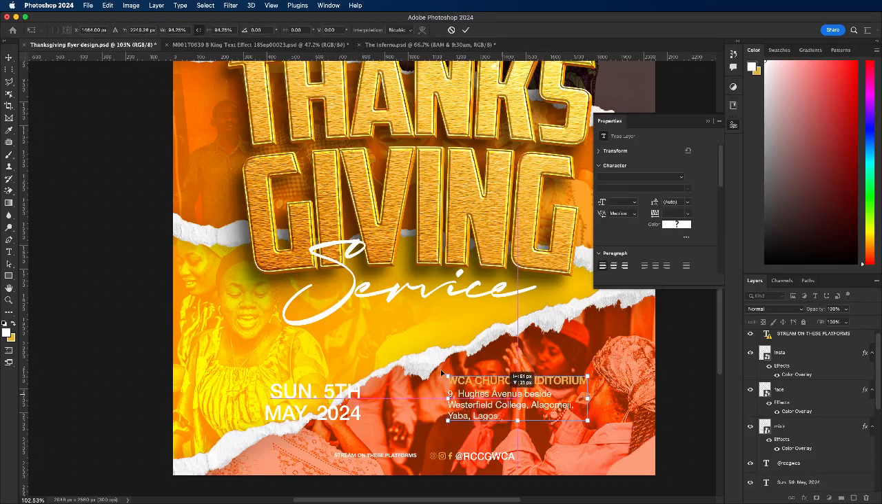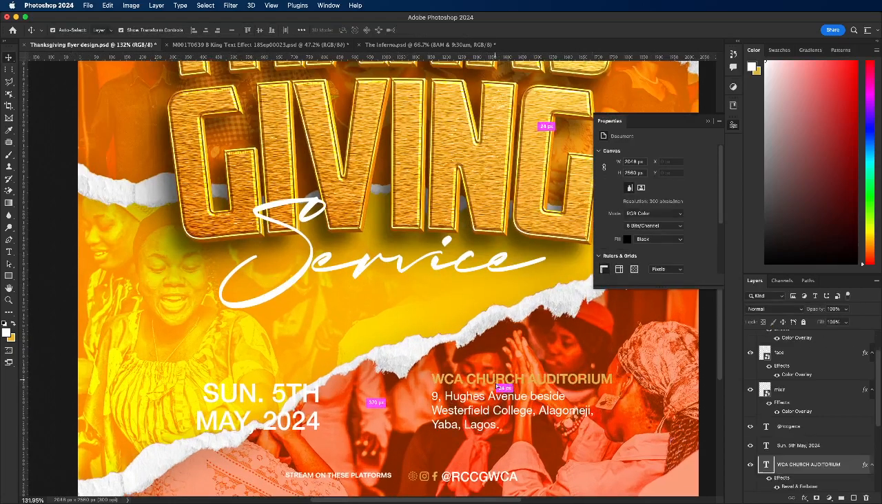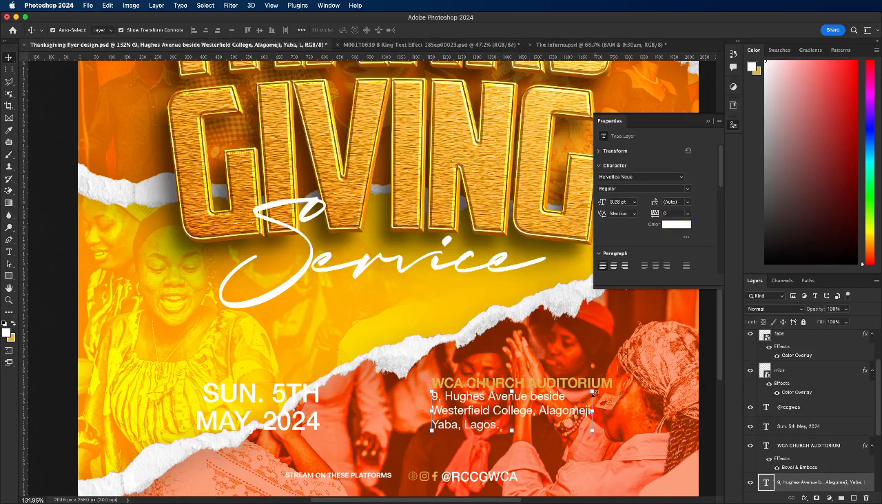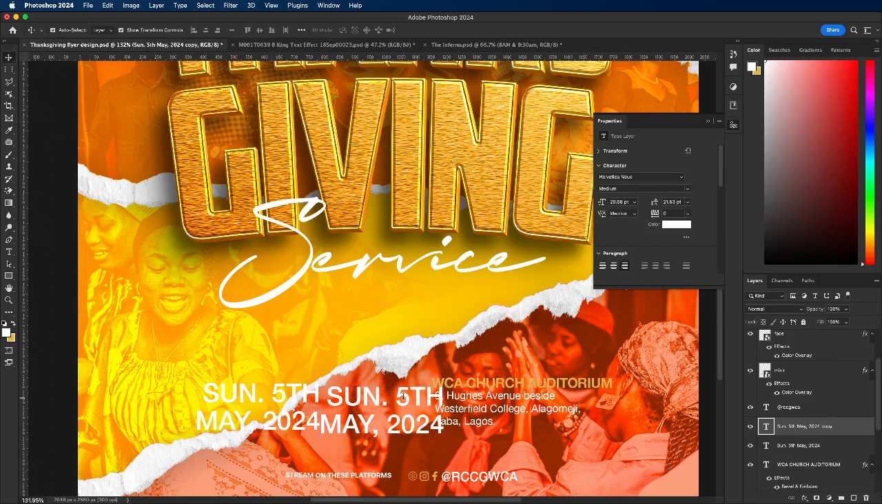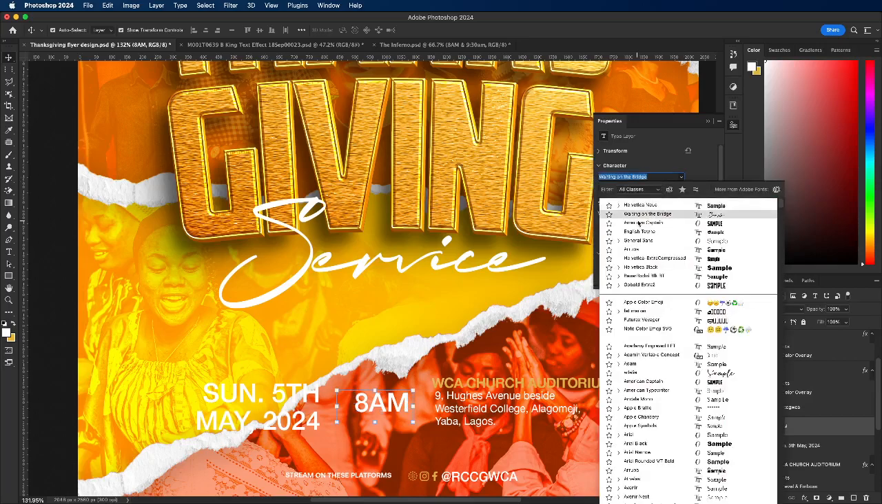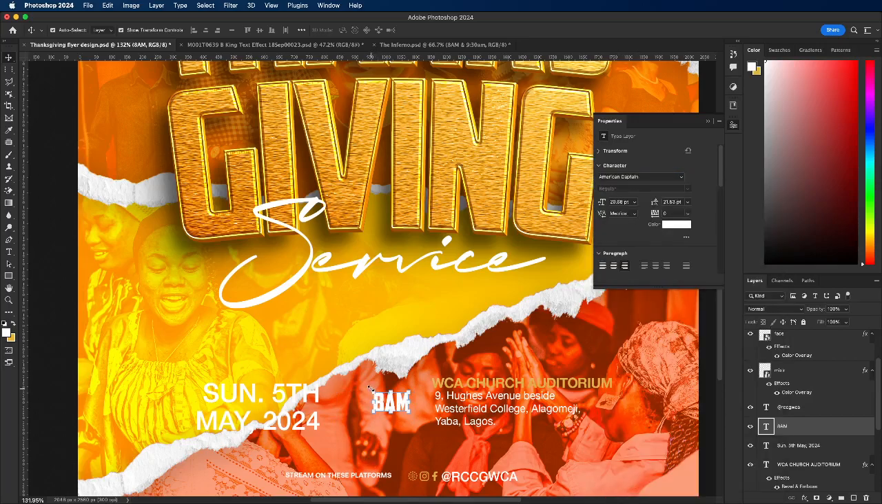I'm going to bring in another paper texture for this part. So the time is 8 a.m. I'm going to use American Captain. Make it big.